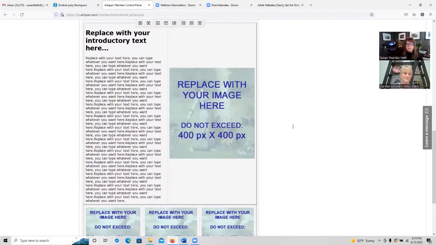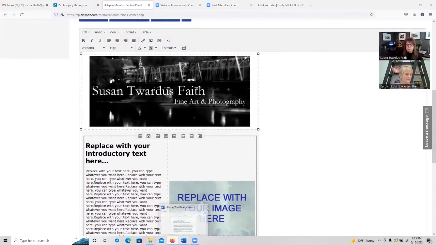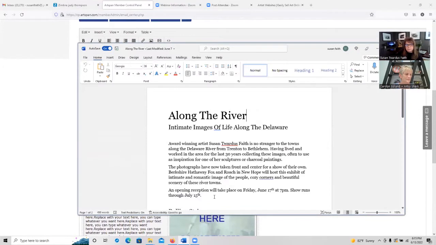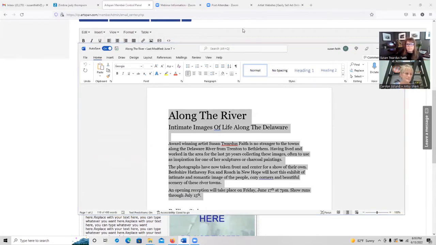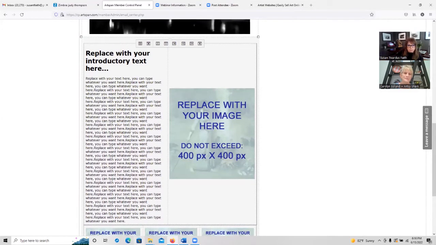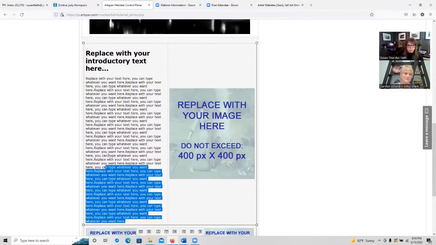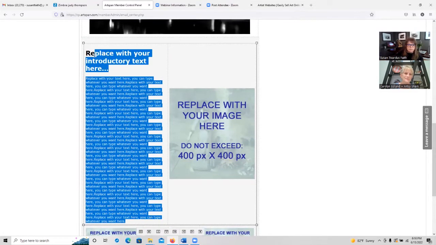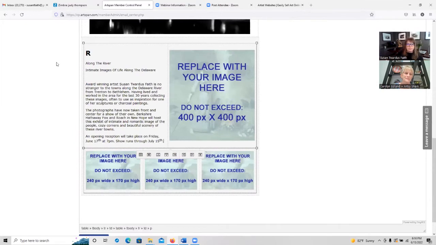Now to add text, what you want to do is to pre-write out your text. I'm going to highlight the text that I'd like to include announcing the show that's coming up. And I'm going to copy it. And then I'm going to very carefully highlight just the text in this text placeholder. And then just pop in my text. Oh, I left the R, so I'm going to get rid of that.